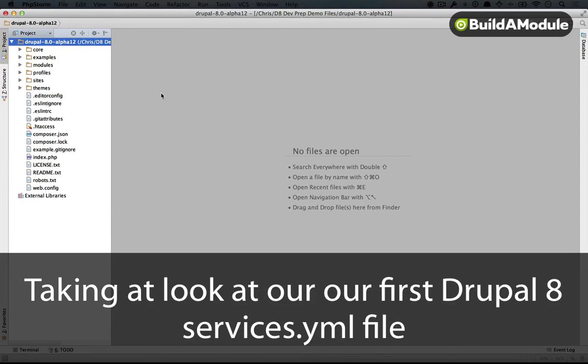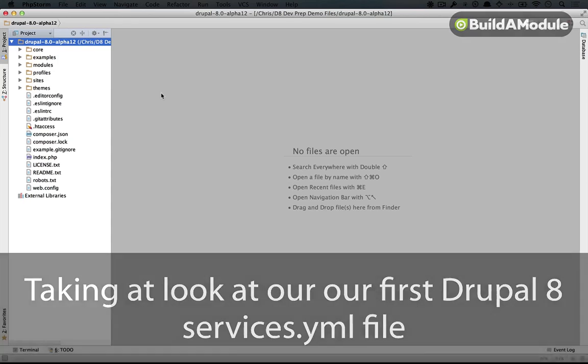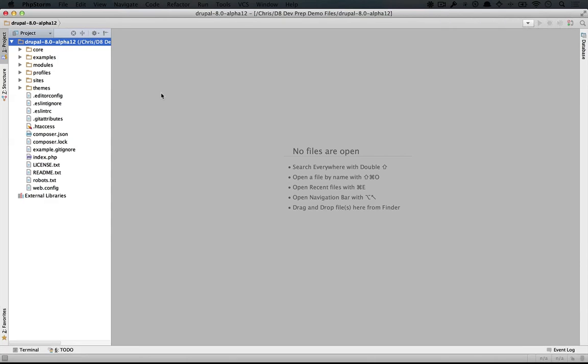To understand the dependency injection container in Symfony, the first place that we need to look is at our services.yml files. Now, we just created one of those for our dependency injection container in our Symfony project, but Drupal uses that same pattern as well. In fact, there are multiple services.yml files that are prefixed with the name of a module or of a component.